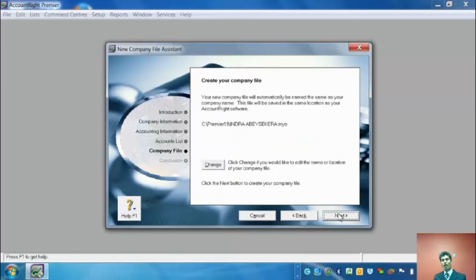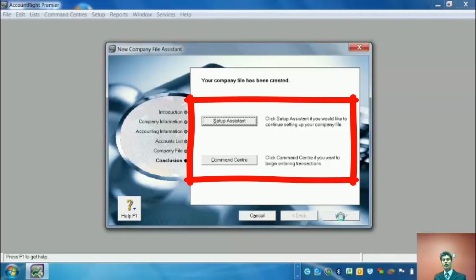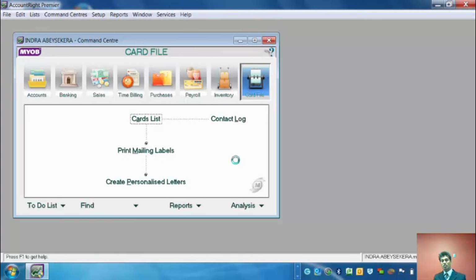Then it tells me where the file will be saved. If I need to change the location, I can change the location, but I will choose that location that's given and I'll say next. Now what it does is it created a company file, a business file with the name Indra Abeysekera. On this screen, it gives me two choices, that is to obtain setup assistance or go directly to the command center. I will go directly to the command center because I'm ready to enter information into the MYOB accounting software.